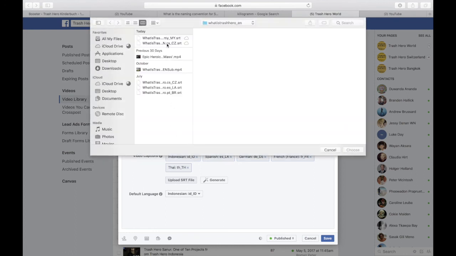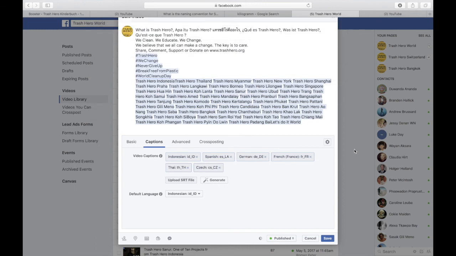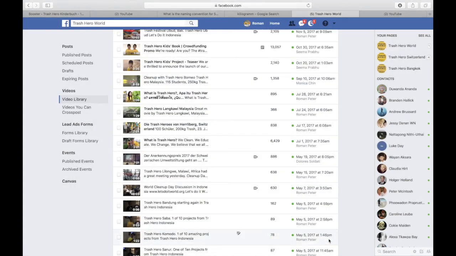We choose the file that we just generated with the .cs_cz. And now if we upload it, Facebook will automatically know that this is Czech language. You can see it automatically adds the language. If the naming convention is not correct, Facebook doesn't allow you to upload the SRT file. We save it and it's done. So the next time someone from Czech Republic or with his Facebook profile set to Czech language will watch that video, he will automatically see subtitles in Czech language.